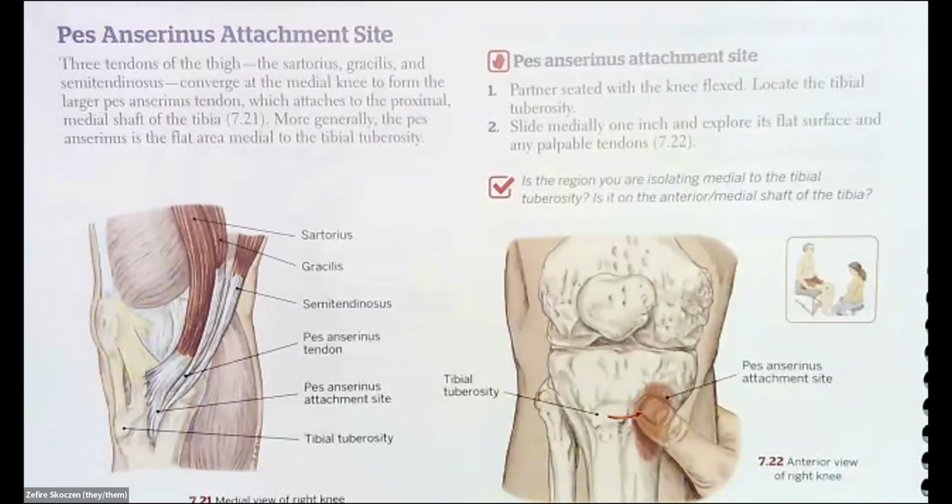Is it tender for you? Yeah, it's like slightly dipped. Questions on that? Acupressure point. Spleen 9.